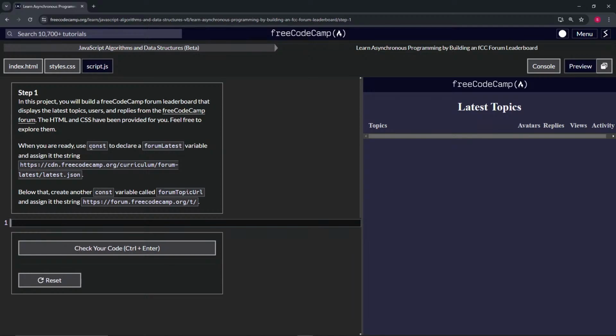So when we are ready, we're going to use const to declare a forum latest variable and assign it this string right here. Below that, we're going to create another const variable called forum topic URL and assign it this string right here. Okay. So let's do that. Const forum latest equals this right here. Let's put it in a string. Let's select it from the N to the H, copy it, throw it in here. All right. Go to the N, drop off a semicolon like that.